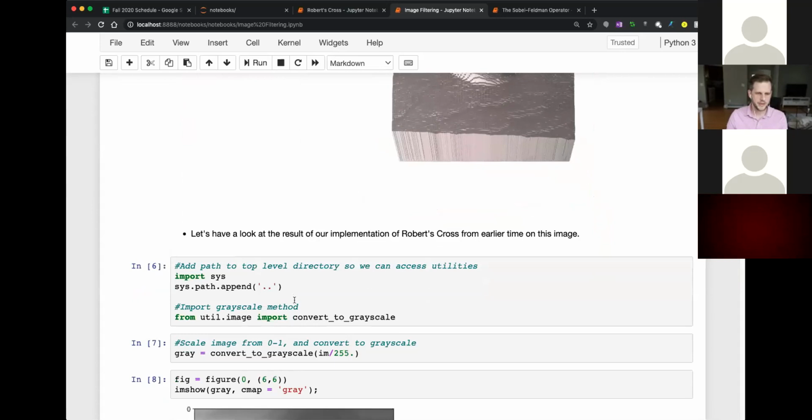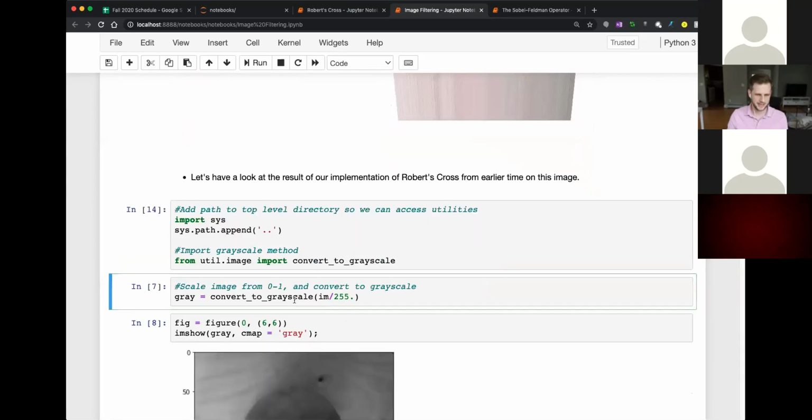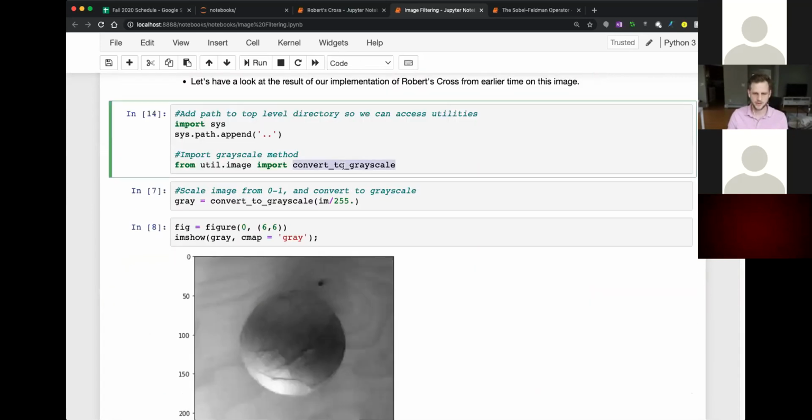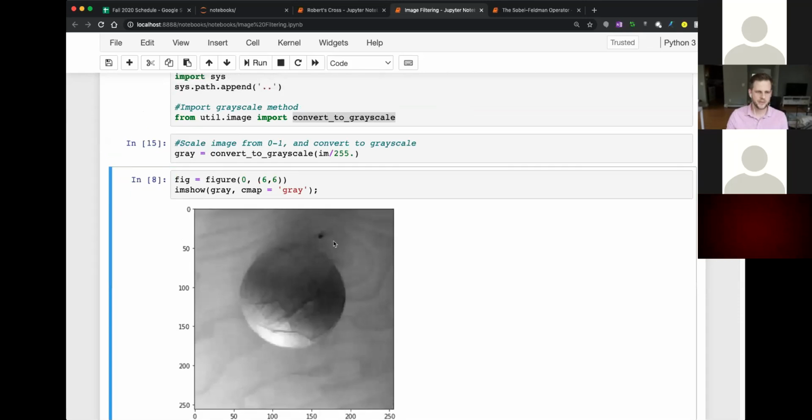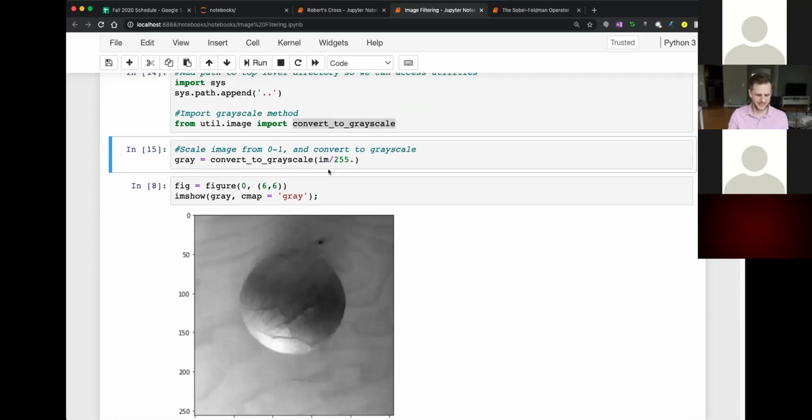So I'm going to go ahead and import a method from last time. Last time we wrote this convert to grayscale method. It's really simple, just a very simple one-line method. Feel free to go back to the last lecture to have a closer look at it. But I'm going to go ahead and import that. I'm going to convert my image to a grayscale image, and I'm going to normalize it between 0 and 1 by dividing by 255. Just one little fun Python comment. I can't help myself while we're here.